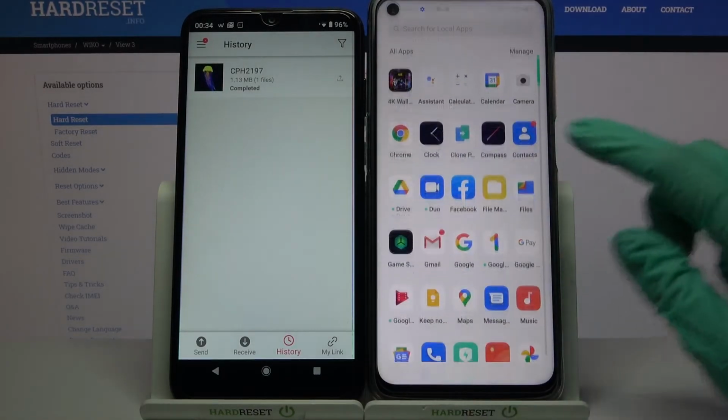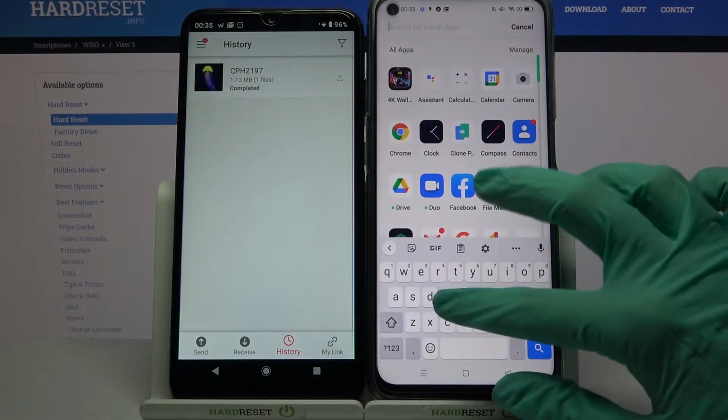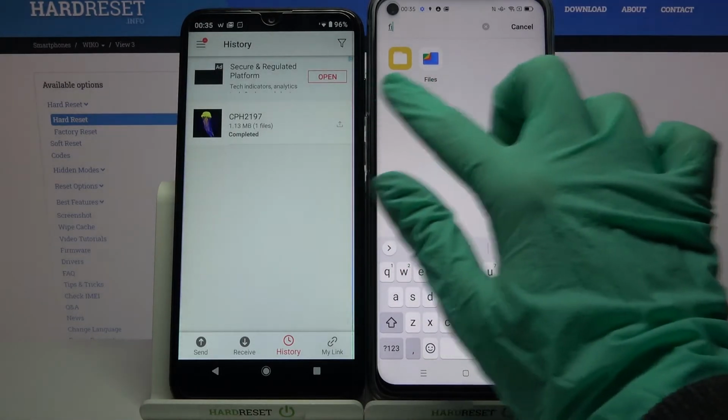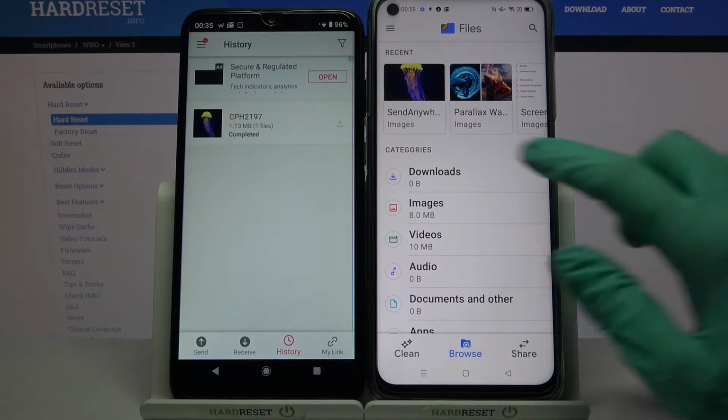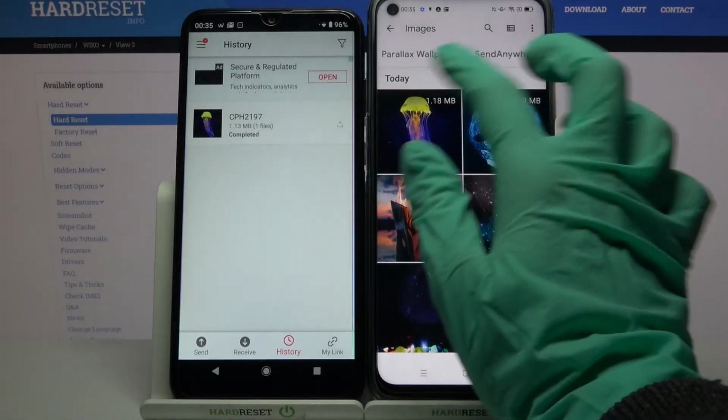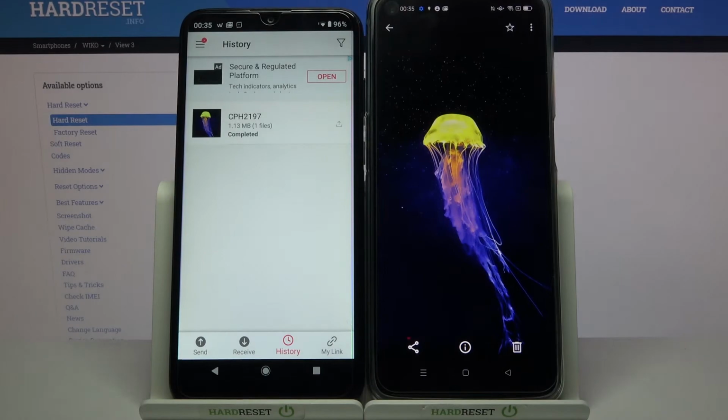But you can always check it out by going into some kind of Files app, like File Manager or Files. Click Browse in the middle and tap on, in my case, Images. As you can see, Send Anywhere folder is over here.